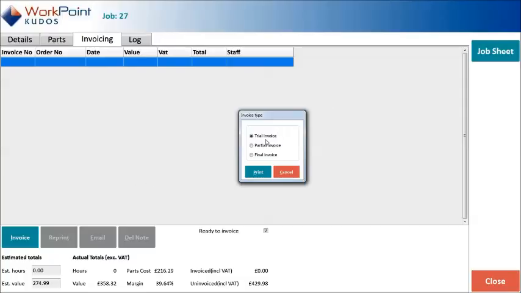We can actually look at a trial invoice, so we can look at what it looks like. Of course, it's in design mode again, if we choose it to be. And we can actually do a partial invoice or a final invoice. So partial invoices are often used maybe to take a deposit on a job.